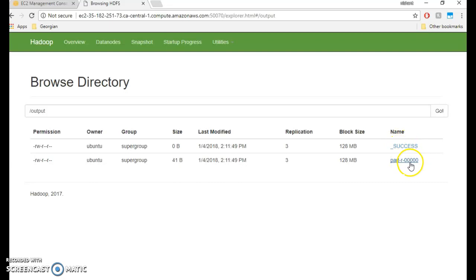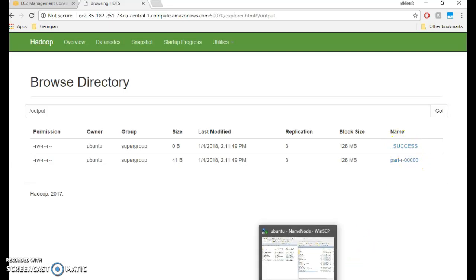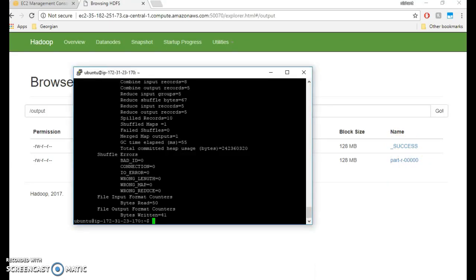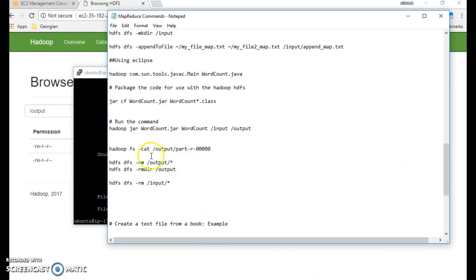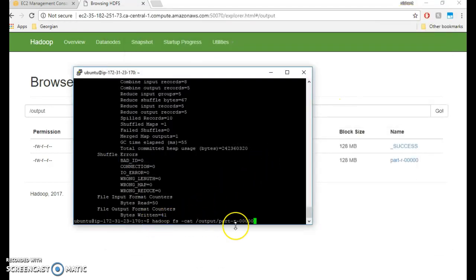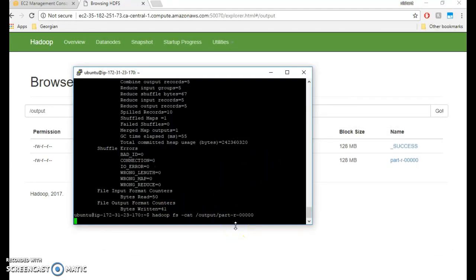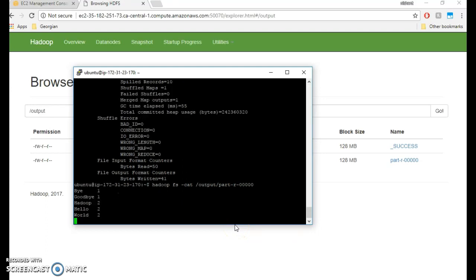Let's check the contents of this file to see our output using the cat command that we have discussed in the previous video. And this is it. Bye 1, goodbye 1, Hadoop 2.